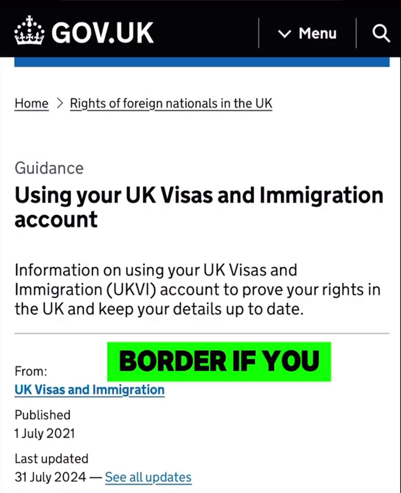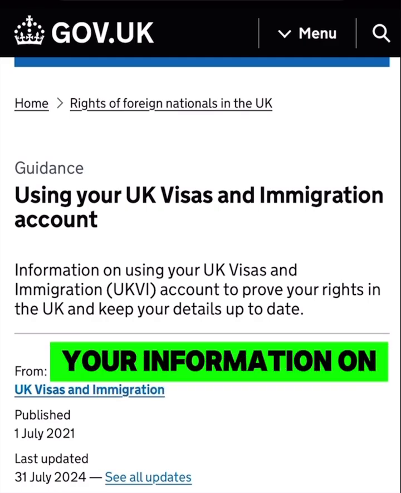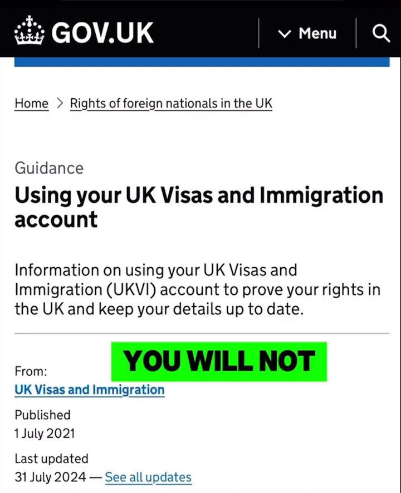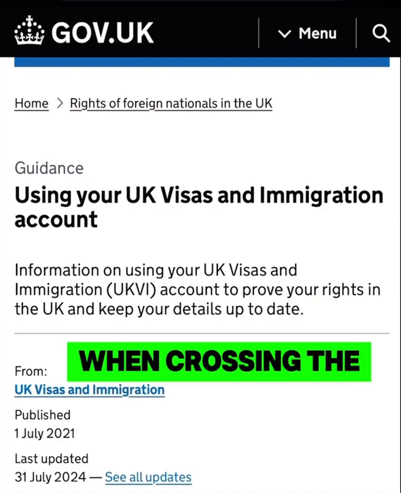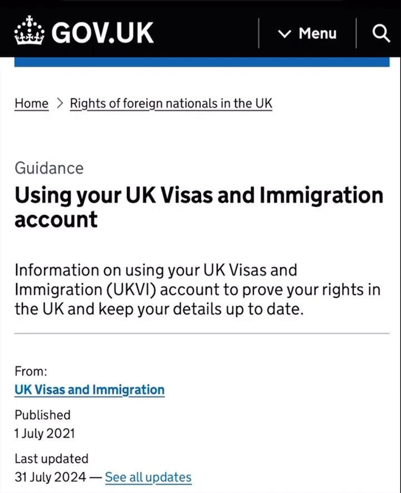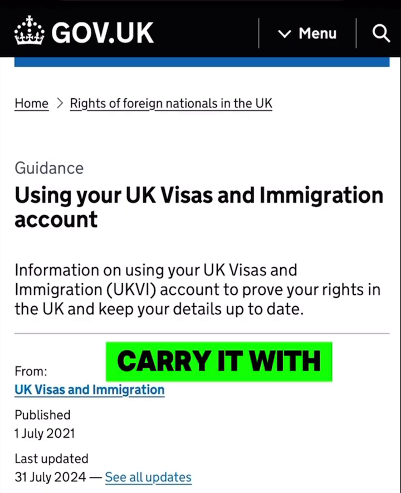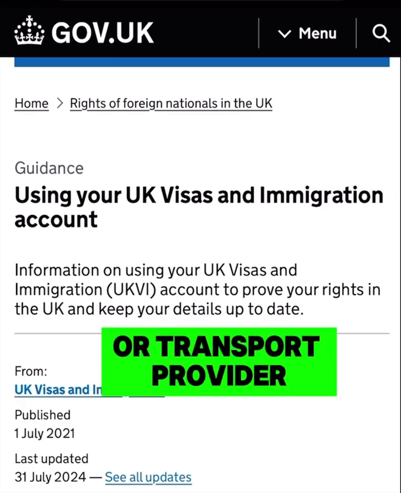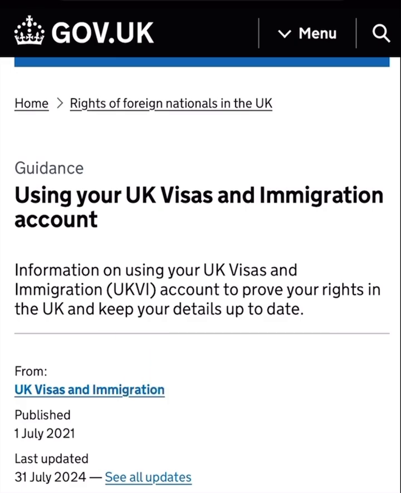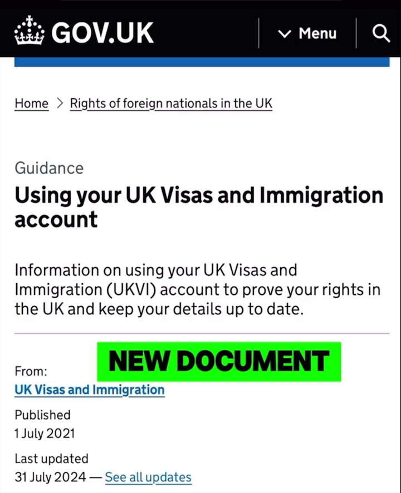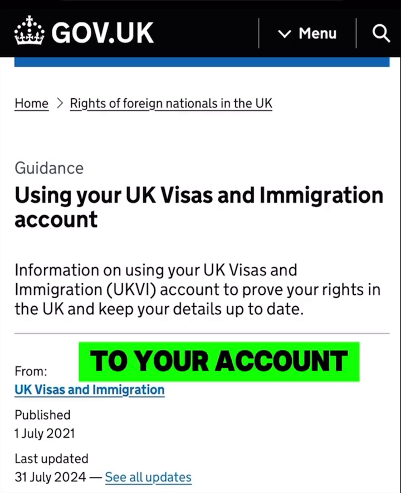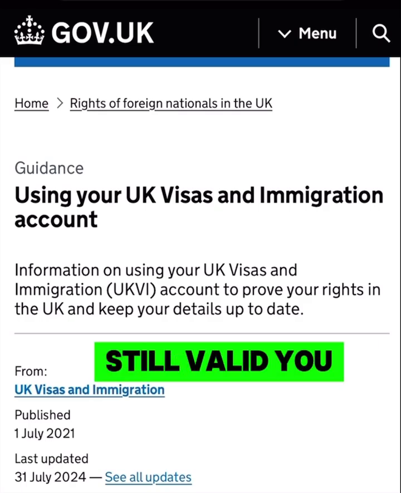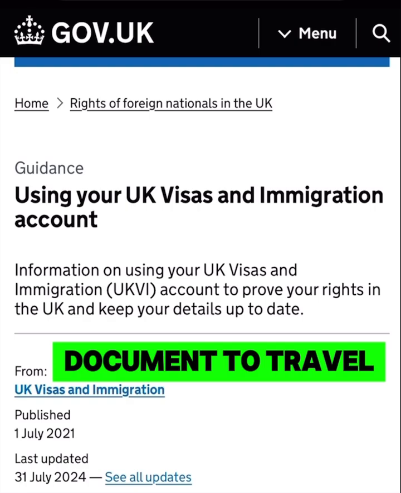Crossing the UK border. If you have a UKVI account, we'll digitally check your information on arrival. You will not usually need to prove your status when crossing the border. If you also hold a BRP or BRC, you should always carry it with you as you may need to show this to your carrier, for example airline or transport provider, or at the border. When you tell us of a new document, your old document will remain linked to your account, and if it's still valid you can use either document to travel.